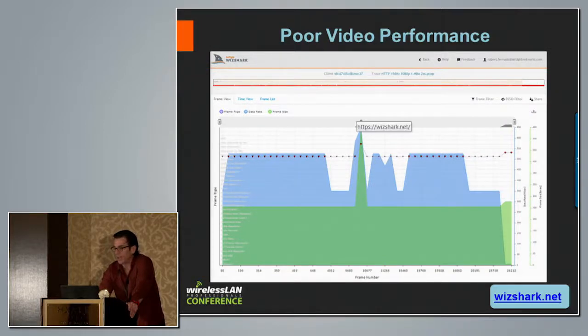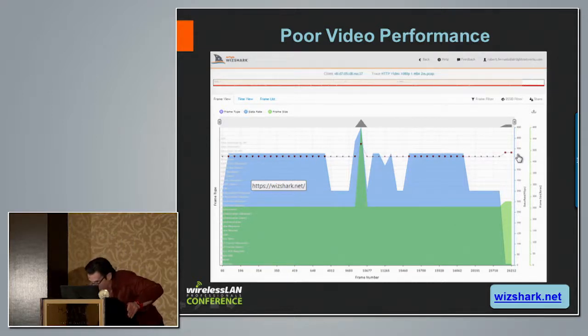Here we have a capture of poor video performance, and one of the things we're looking for, if you have poor video performance or poor throughput performance, this is HTTP video, we have superimposed in blue the data rate that the client is using, and it's a 2 spatial stream client. It's hard to see back there, but it's around 500 and something for a data rate. And the green superimposed, by clicking on this button there, you get the size of the frames. So we noticed that the frame size is lower than what would be expected for this HTTP video transfer.